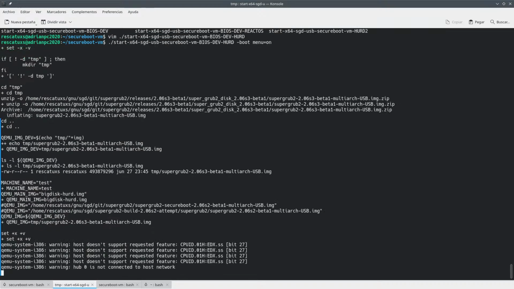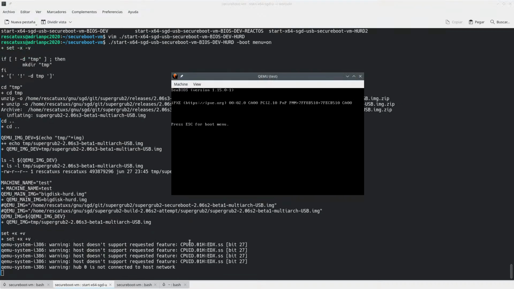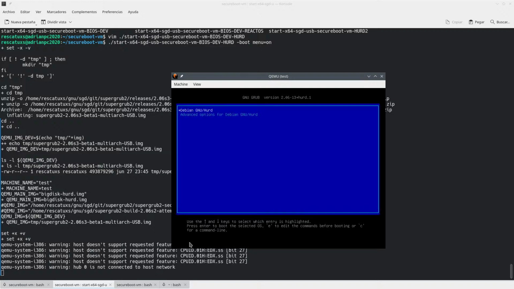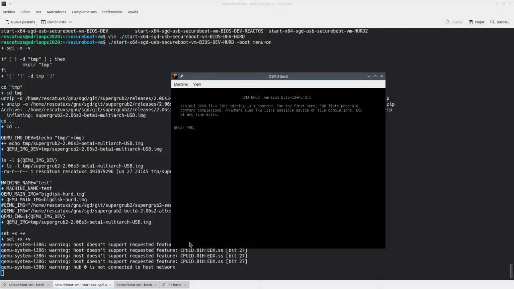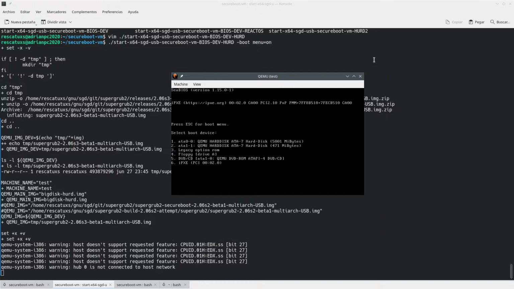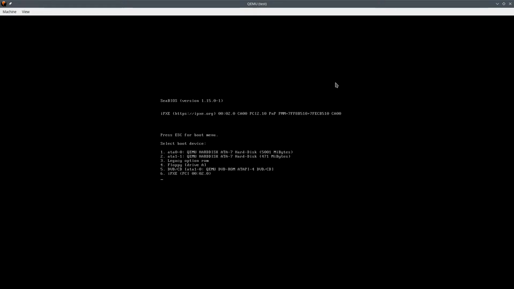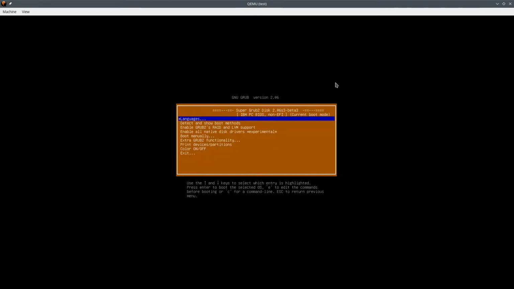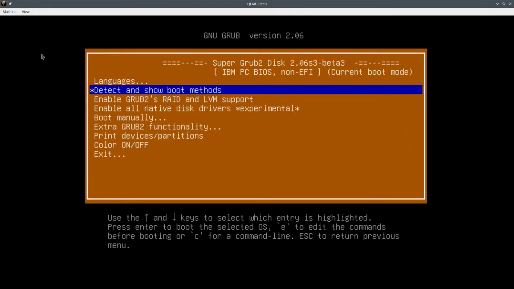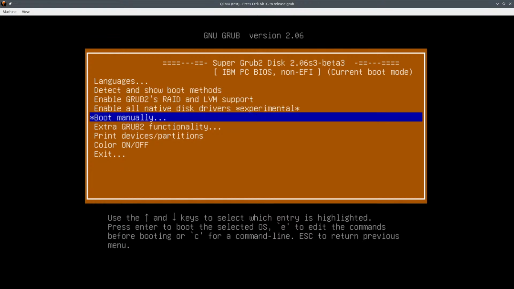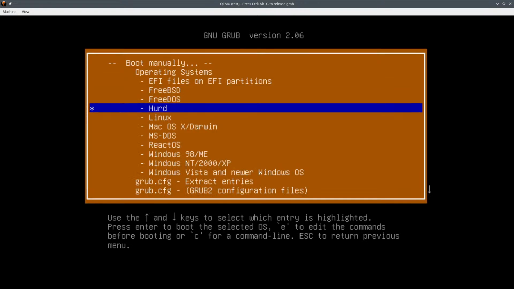So wait a moment. Yeah, so this is new Hurd, but if we take a look at here, we should have this second thing, which is, what's the name? Which is Super Grub2 Disk, and if we zoom to fit, now we should have the new Hurd stuff here. Look at that, Hurd.